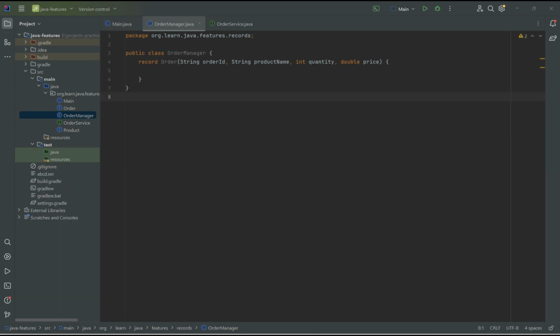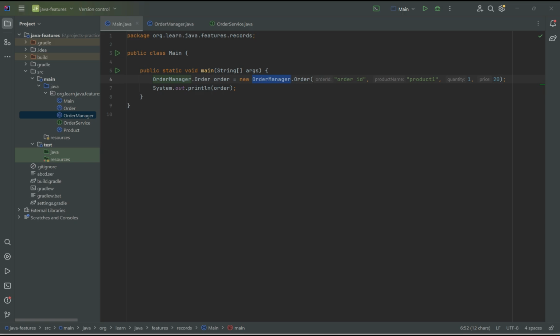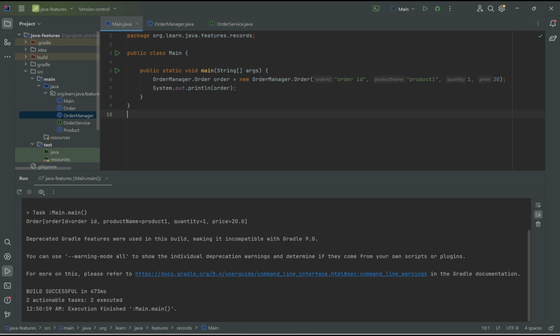I have created a class named OrderManager, and within this class I have defined the Order record. Now the question comes again how we can create an instance of the record which is defined within a class. In order to create an instance of the Order record which is defined within the class OrderManager, we can write like this. First we need to write the class name and then dot, and then we can directly invoke the constructor of the Order. And here we can see that the order is represented using OrderManager.Order. So let me run the application and see whether the instance is created or not. So here we can see that the order instance is created successfully.